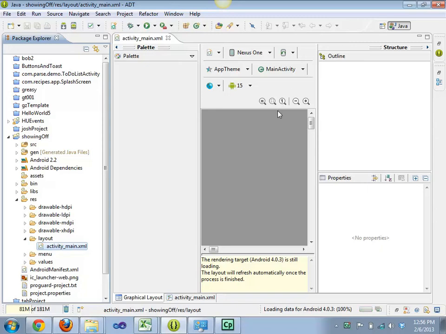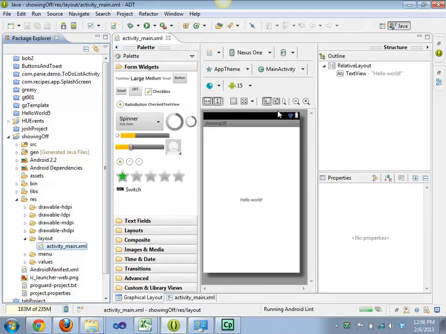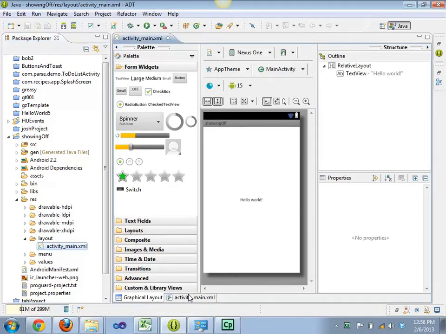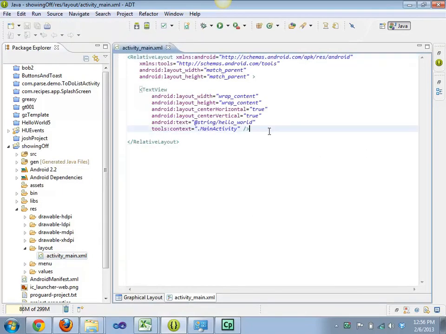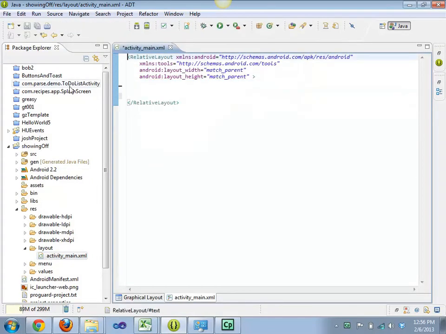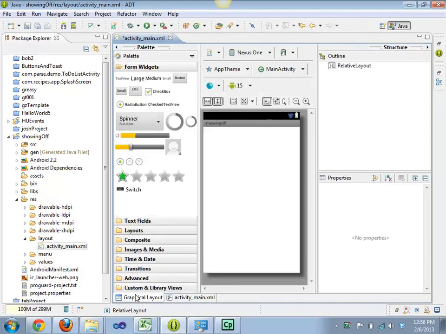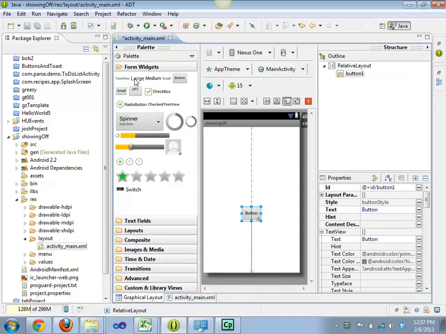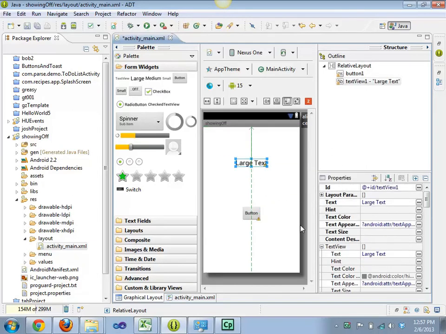Okay, so we're creating a new application, and we have the layout file here. What do I do if I want to see the XML instead of the actual pictures for the layout? So let me get rid of the text view that comes with it, and I'm going to drag a button and the text view onto my screen.